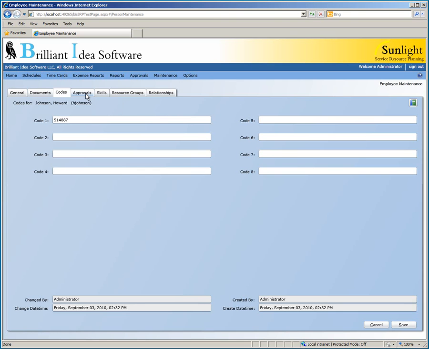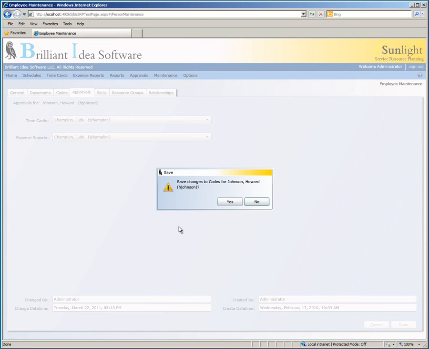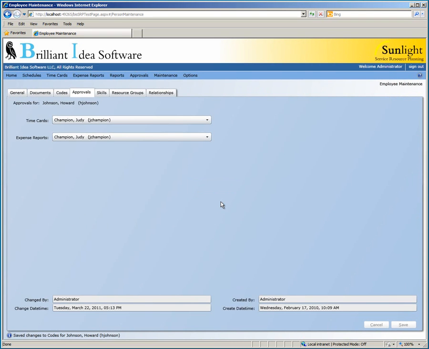Instead of clicking the Save button, let's go ahead and click on the next tab, the Approvals tab. You can see a message has popped up, asking if we want to save the changes we've made on the Codes tab. This feature is a great backup just in case you forget to save any changes you've made. Let's click Yes and continue.